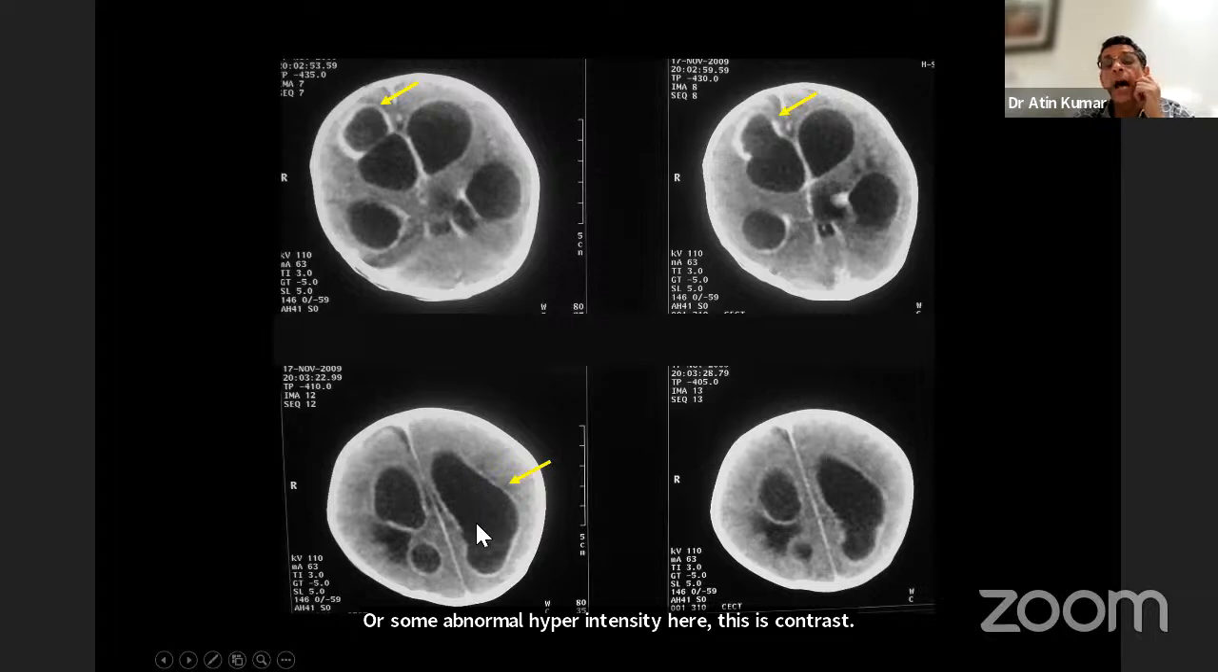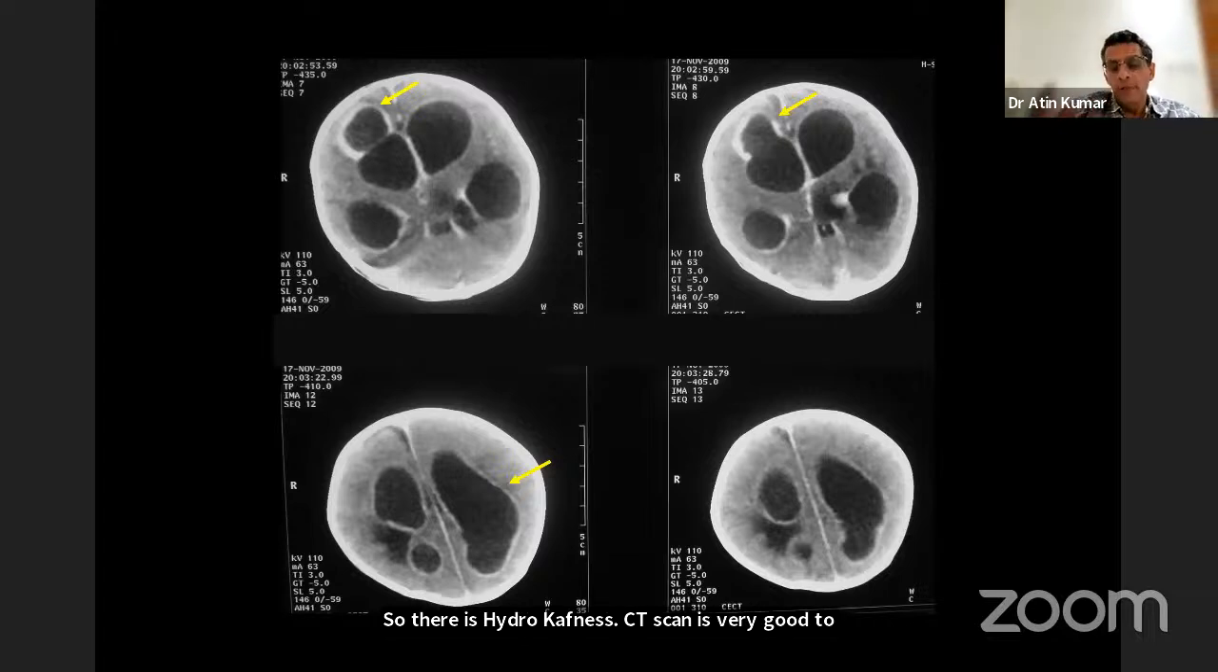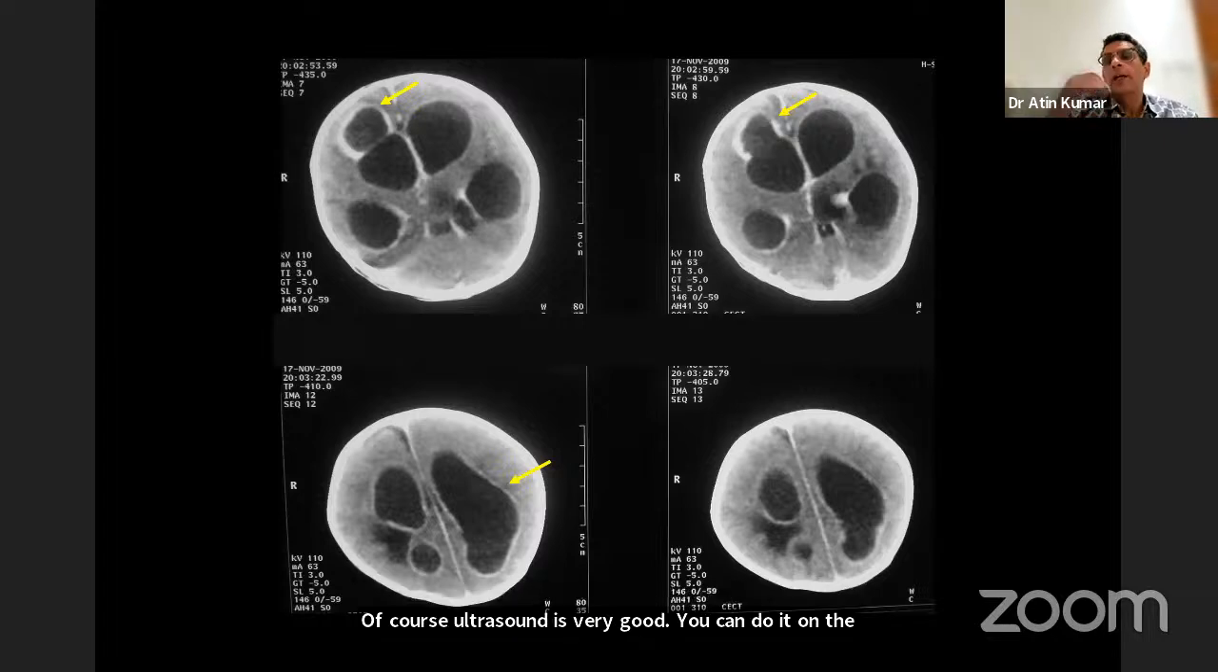So there is hydrocephalus. CT scan is very good to detect ventricles because CT scan is good to detect fluid, ventricle size, shape, abnormality. If you want to detect, CT scan is good enough. Of course, ultrasound is very good. You can do it on the bedside. You can do it yourself without any radiation, and you can detect hydrocephalus. But if you want to see other complications, you can just do a CT scan, because CT scan can very well detect the hydrocephalus, volume loss, or mass effect on the ventricles.